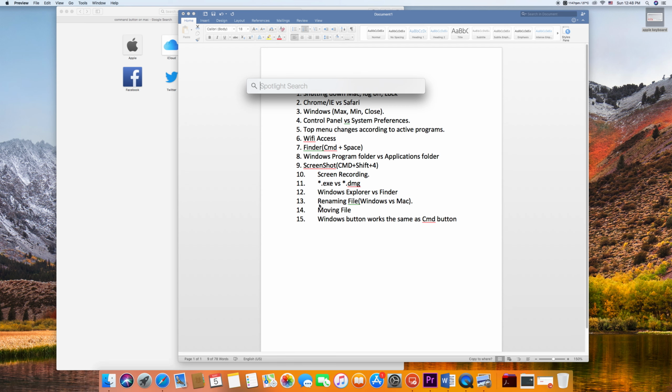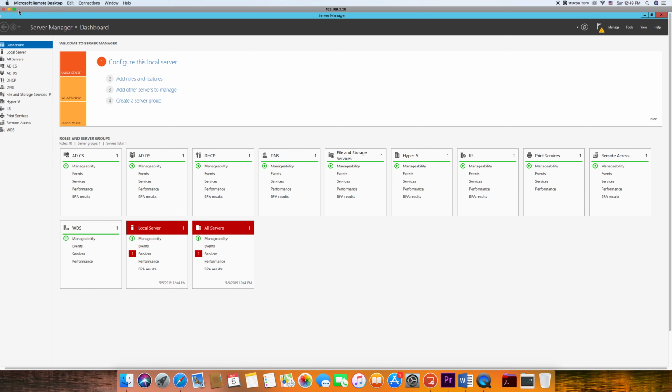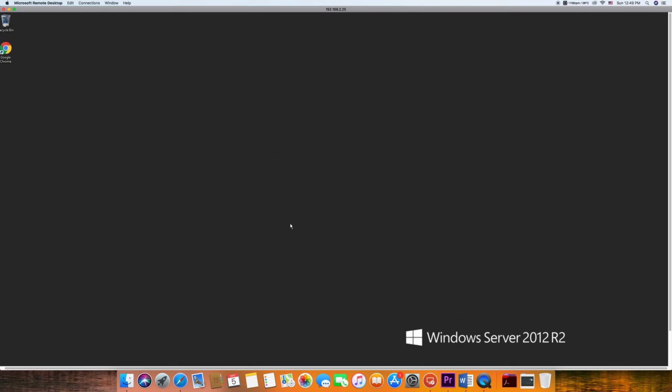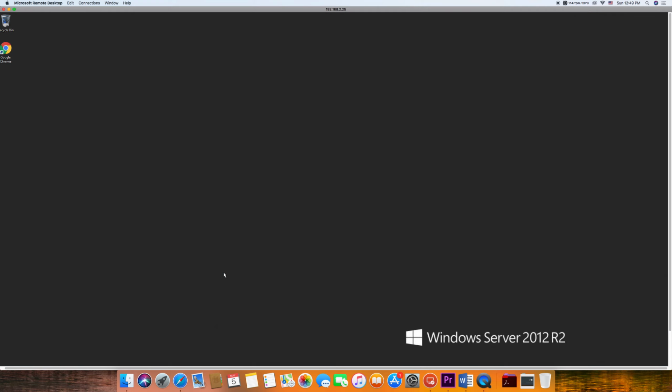The other thing is, I have made another video for accessing Windows using remote desktop. So here, I have installed a Windows Server 2012 on one of my machines, and I'm going to minimize this. And now I'm pressing the command button. It works exactly like the Windows button. So command S, yeah, search is open and everything. So it works the same.